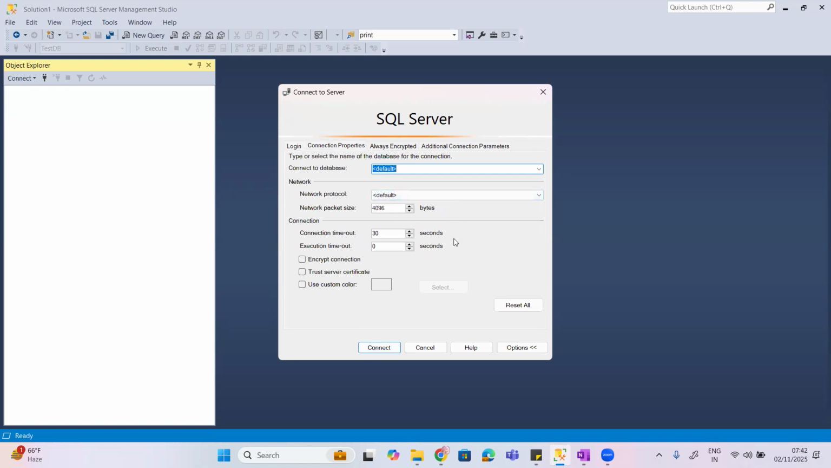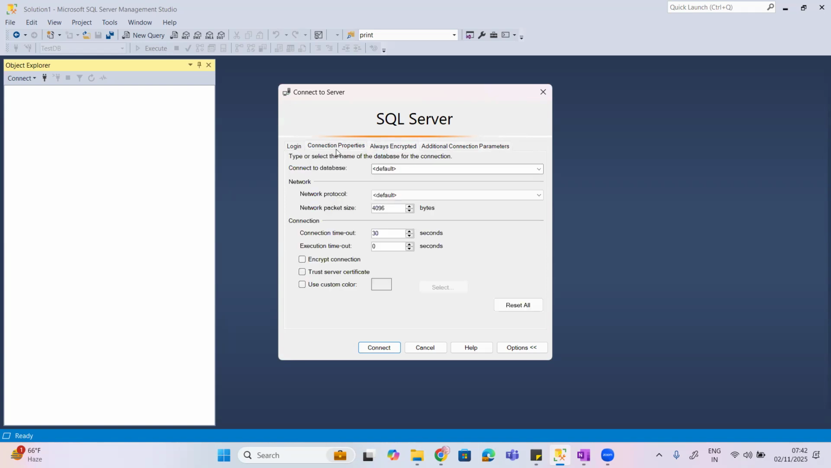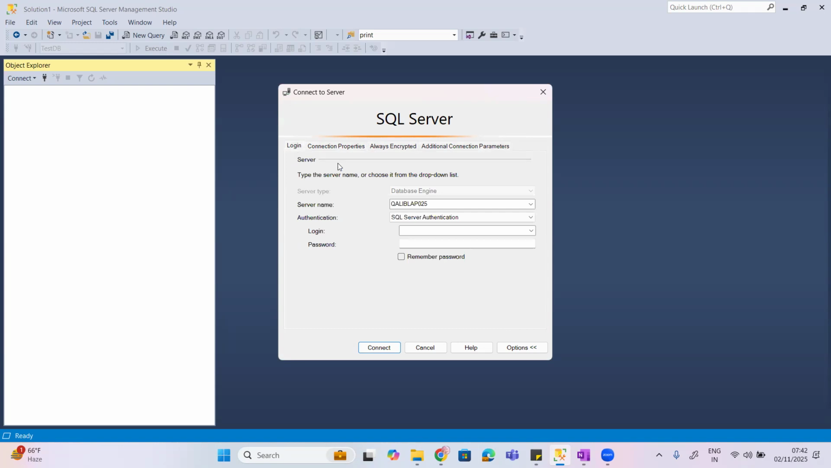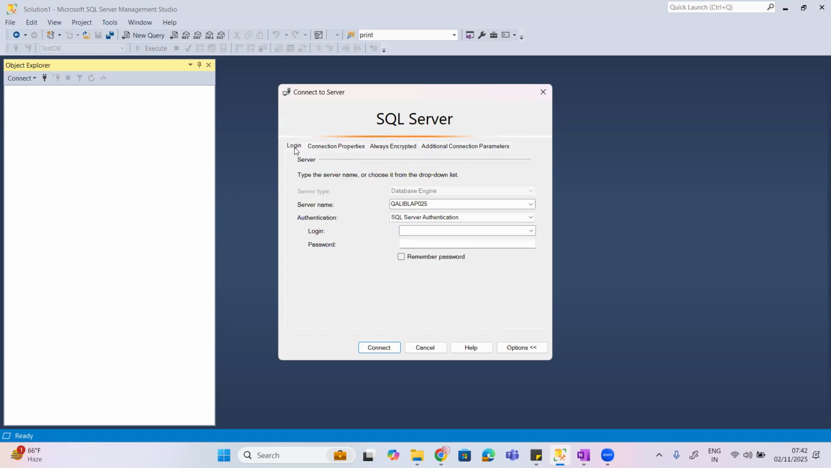The protocols and all these are by default. The connection timeout is like some default timeout, so you don't need to worry much about it. The other things you can ignore for now, we don't use them much. The only thing you need to remember is the database connection. When you are trying to connect to any other server which is not on your machine, you will have to choose the database. If you have access to all the databases, that is fine, you'll be able to connect without any issues. But if you have access to only one database, then you will always have to choose the database from here.